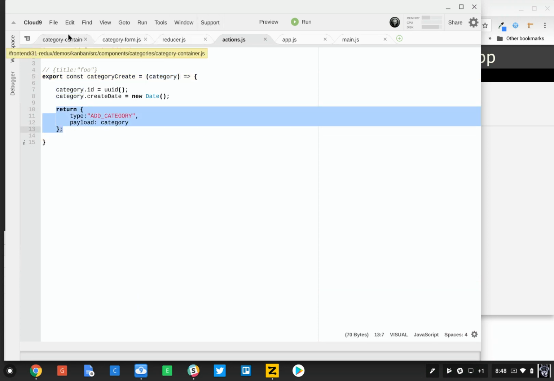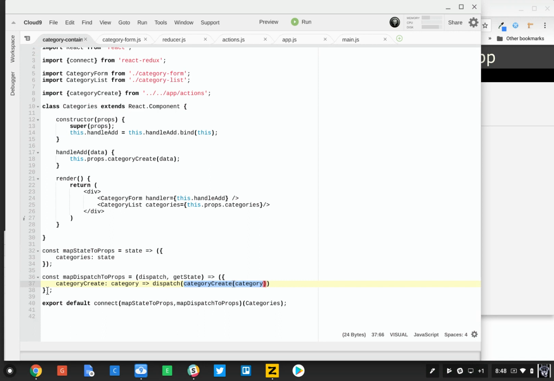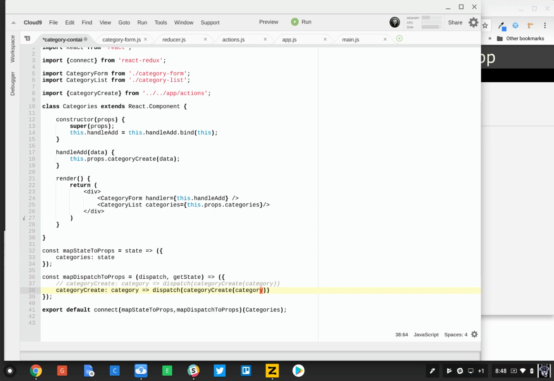What we could have done, and I can't do that, but I'll paste it in, is that these two would have been the same. Dispatch, type, add category. Those two lines do the exact same thing. Do we understand why that is? That's what's in the other file. No. Okay.